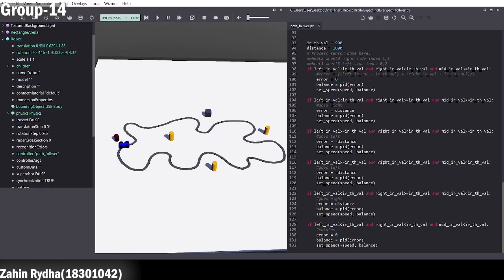If our left IR value is less than the IR threshold value and the right IR value is greater than or equal to the right IR threshold value and the mid IR value is greater than or equal to the IR threshold value, then our robot has to move to the right and the error will be distance. If our left IR value is greater than or equal to the IR threshold value and the right IR value is less than the IR threshold value and the mid IR value is greater than the threshold value, that means our left IR sensor is on the track and the right IR sensor and mid IR sensor are on the white surface. That's why our robot has to go to the left and the error will be minus distance.